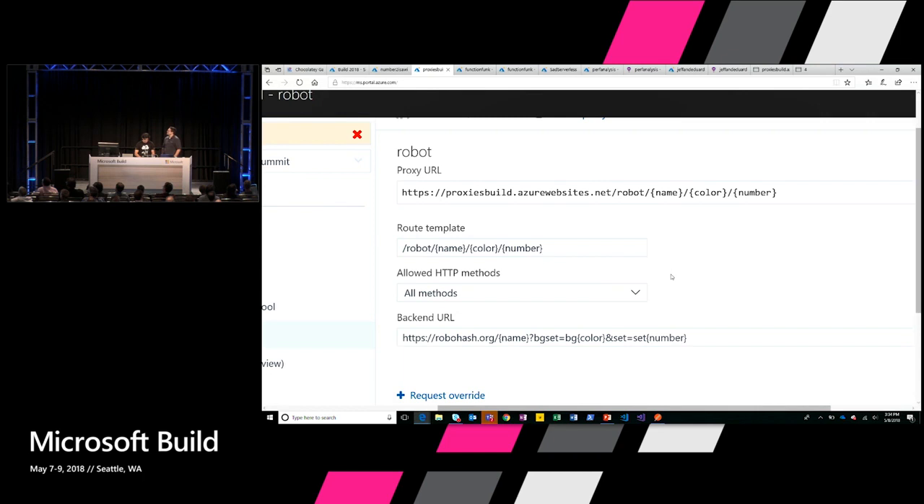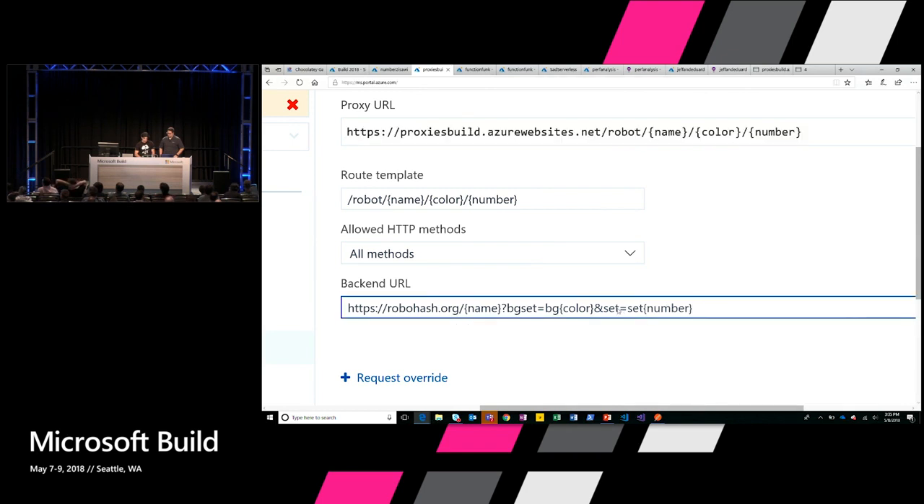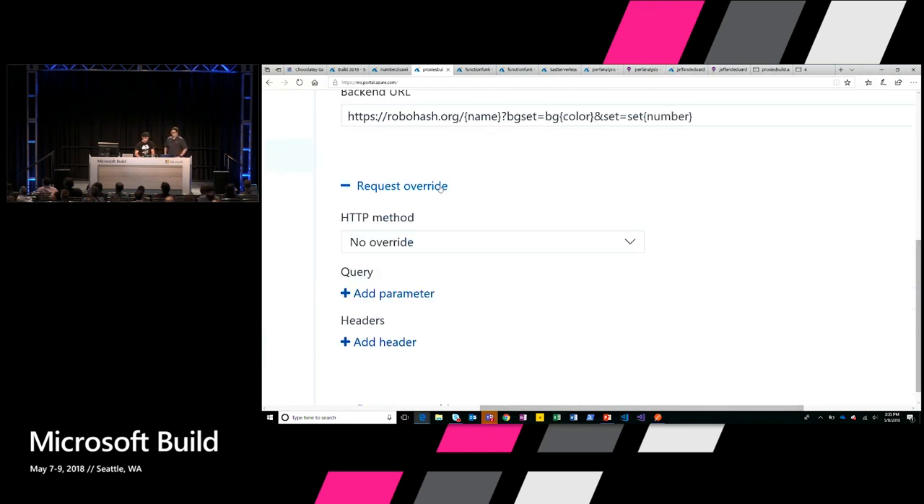The main point is, here's the thing that's cool: the API that you compose is all based on URL path. So you can see I take the name, the color, and the number all in the URL path. But the actual API takes some of those in as query strings. And I'm concatenating BG with color, so it's the exact format that this API takes my request. So I can do fancier manipulation. I can add headers to those requests. I can pass in more parameters all through request override. So I can modify either the request before it calls or the response before it comes back.